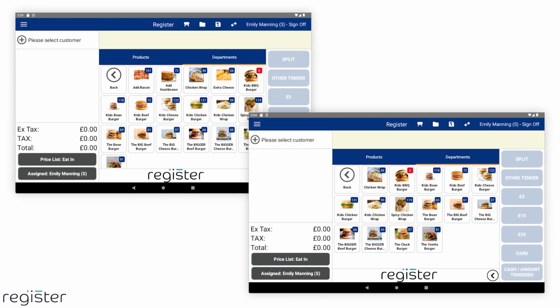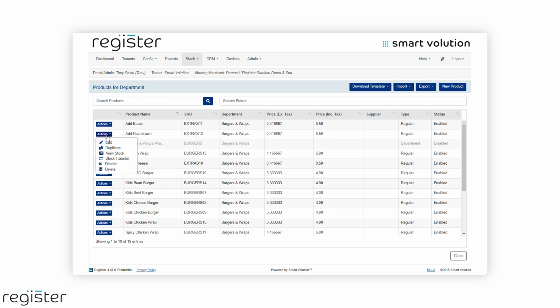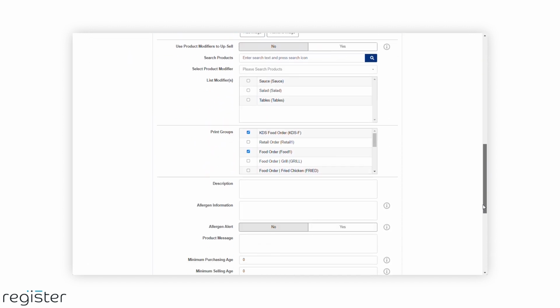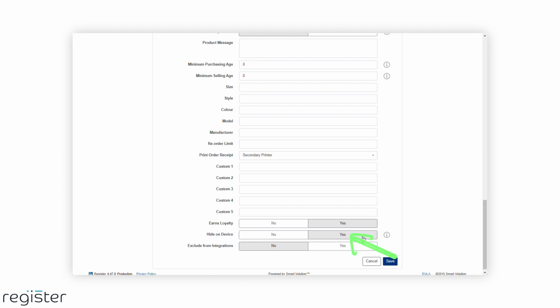You can now hide specific items from the product and department browser on the tills. This is particularly helpful for those in hospitality that have modifier products that will never be sold as individual items, like extra cheese. Hiding a product can be done in the web portal by editing the item in the Stock Products menu. The Hide option will be towards the bottom of the Product Details page.